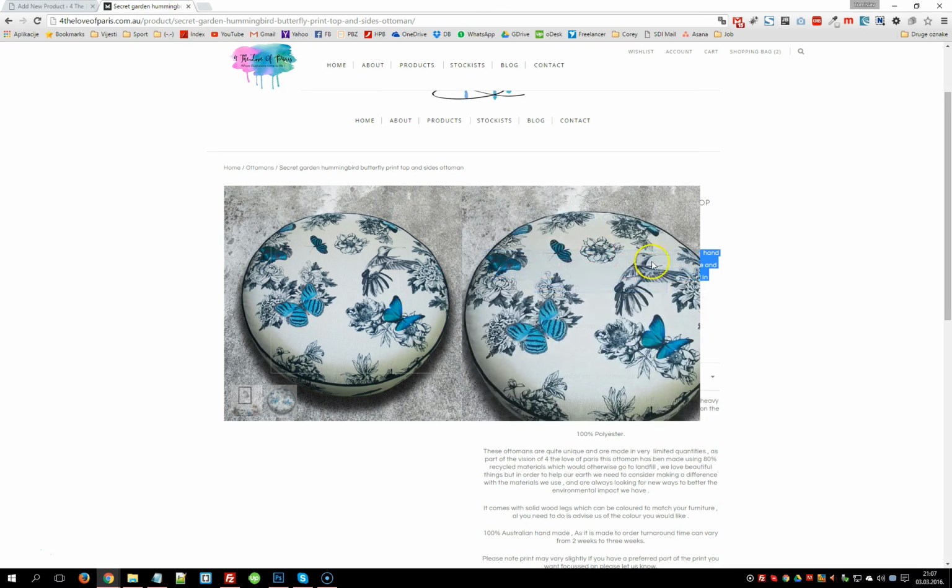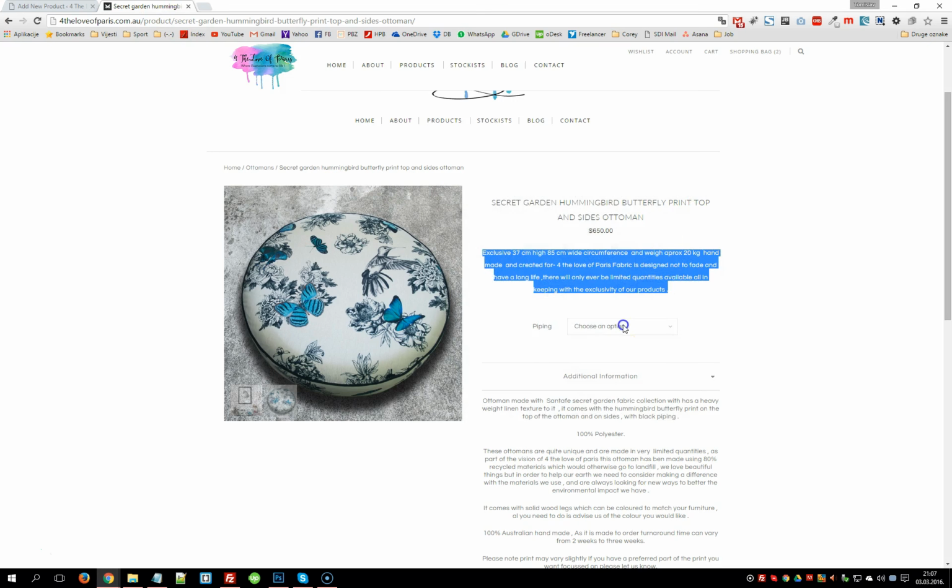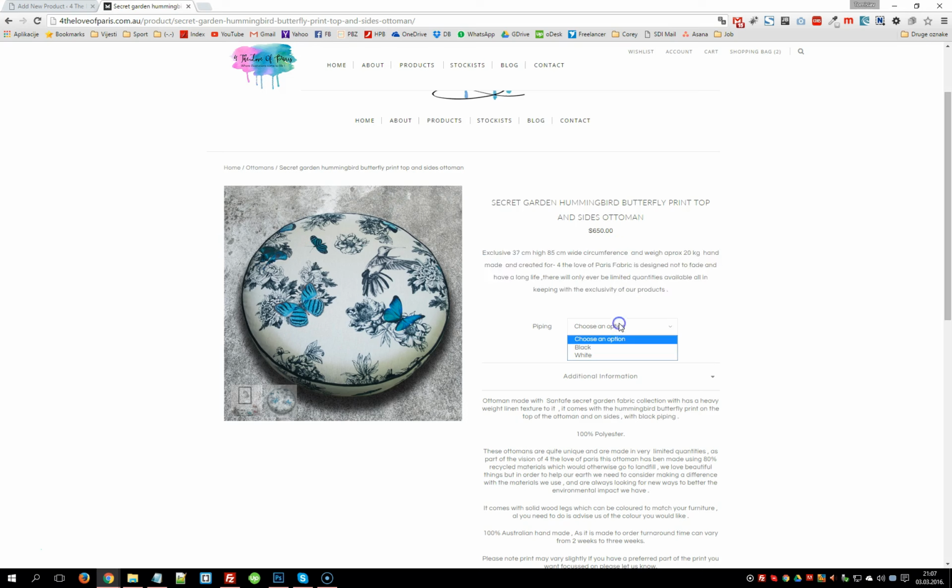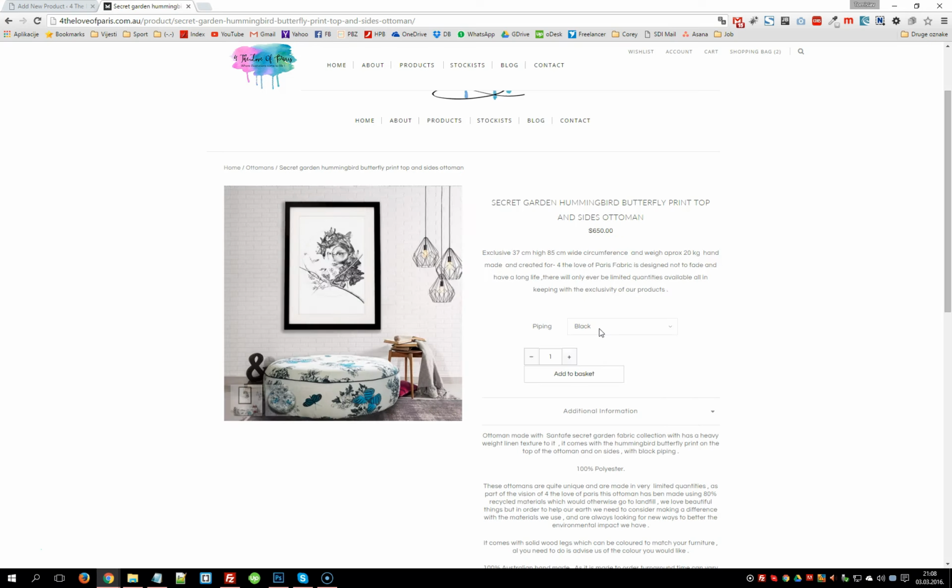Now, this product has a variation. This is a variation product. We have two options, black or white piping. The piping, this thing. So it costs the same, $650, but we have two options, black or white. How do we do that?